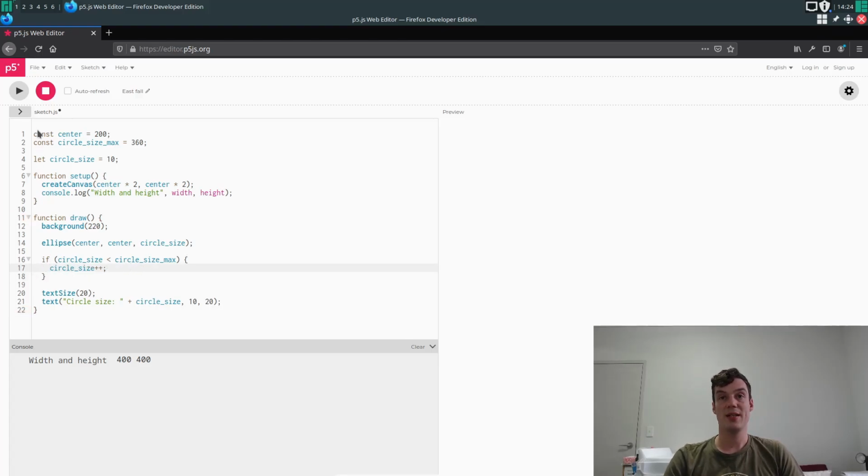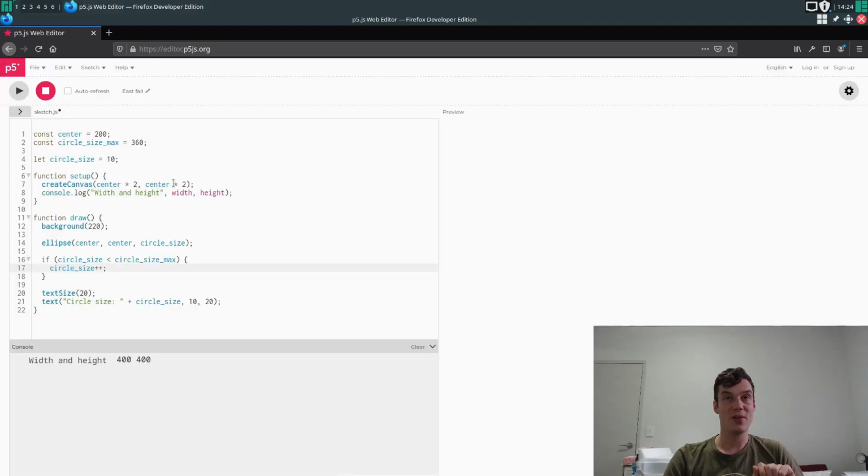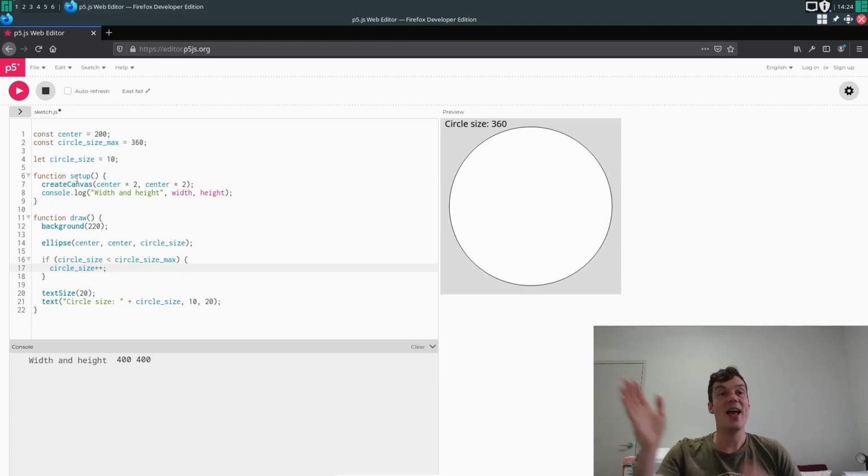Increase the circle size. So, made a change. Always remember to save your code, although it is helpful if you're logged in. And we'll watch what happens. Circle size is increasing. And sure enough, we hit 360 and it stops, just as we planned.